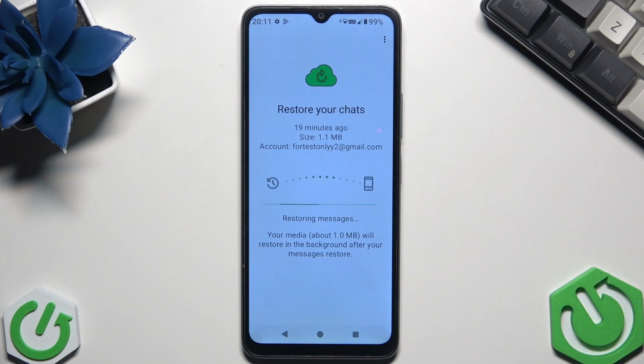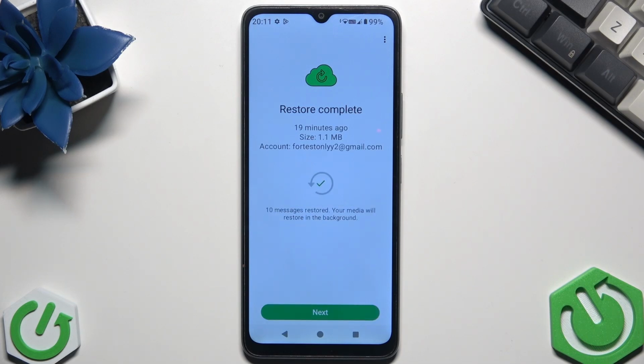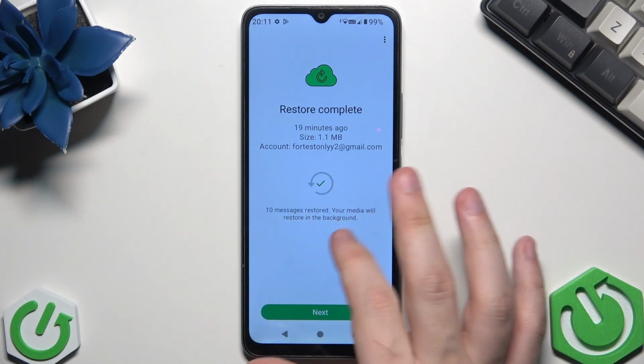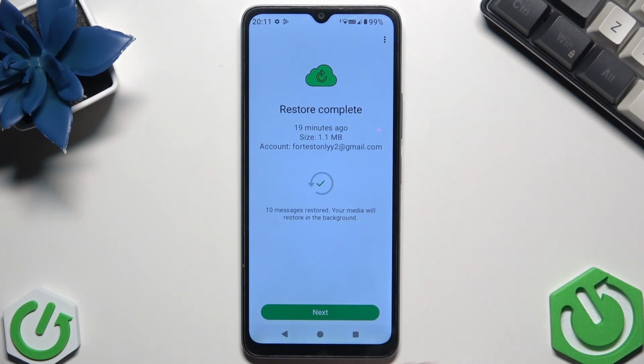Now the process has started, as you can see. Okay, and now let's wait until it gets to 100%. It shouldn't take much time. Okay, and now as you can see, 10 messages restored. Your media will restore in the background. So let's click on next.